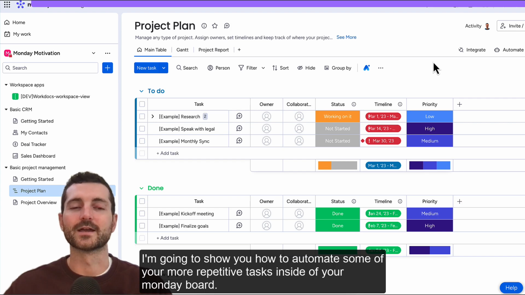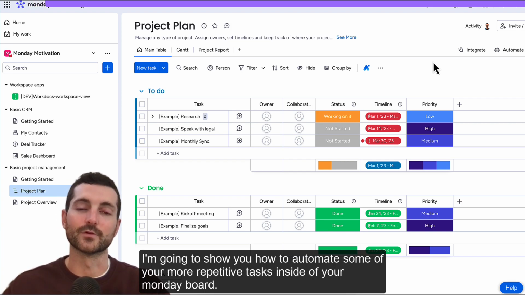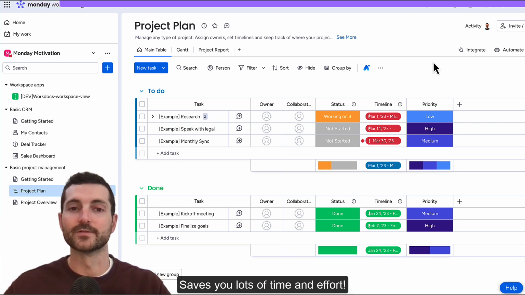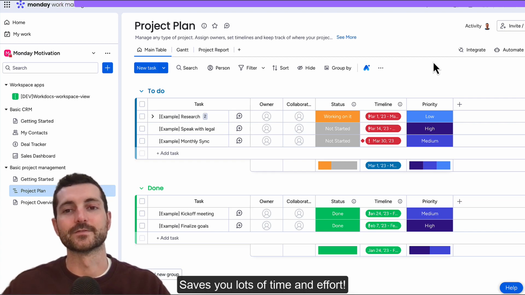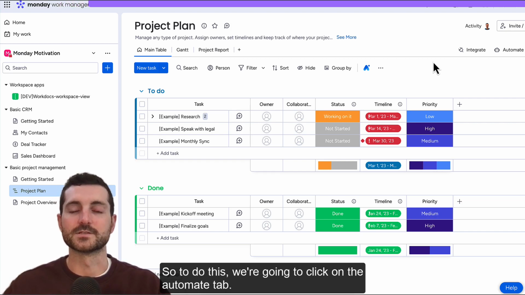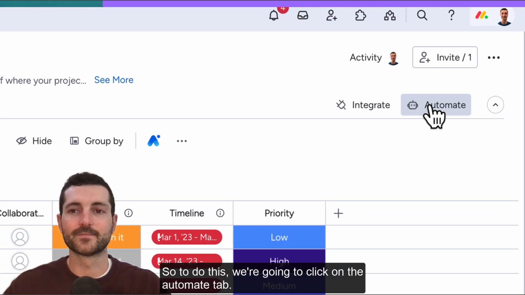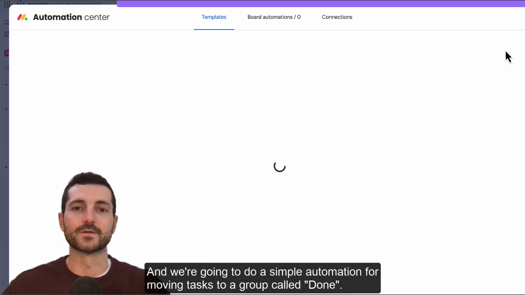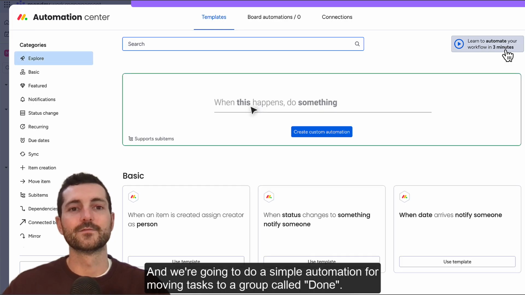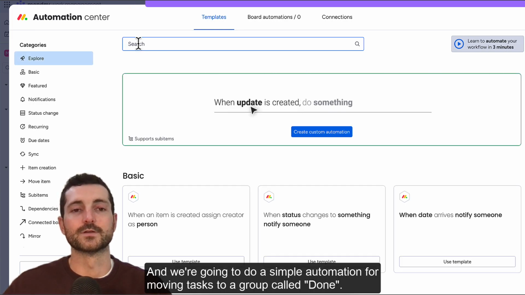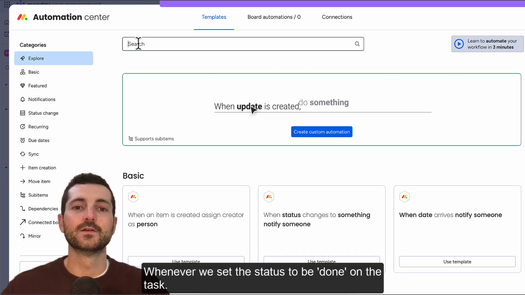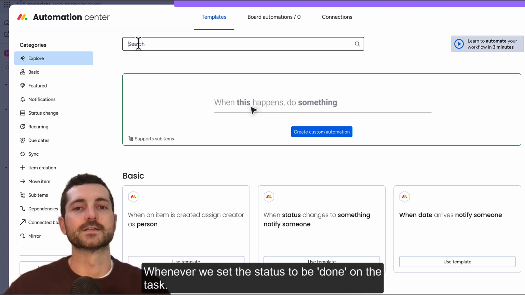I'm going to show you how to automate some of your more repetitive tasks inside of your Monday board to save you lots of time and effort. So to do this, we're going to click on the Automate tab, and we're going to do a simple automation for moving tasks to a group called Done whenever we set the status to be done on a task.